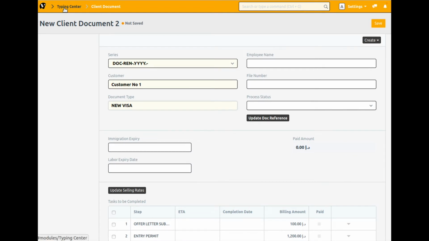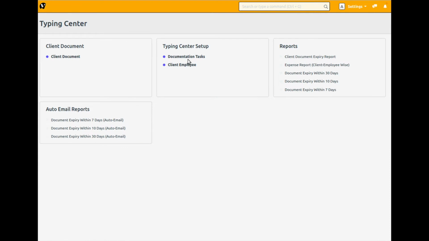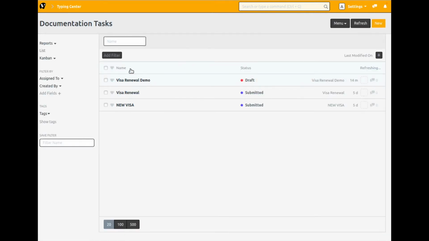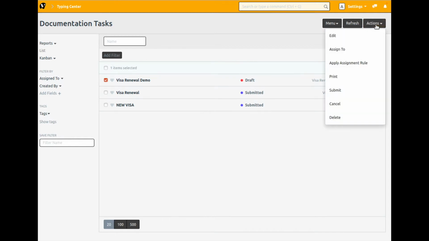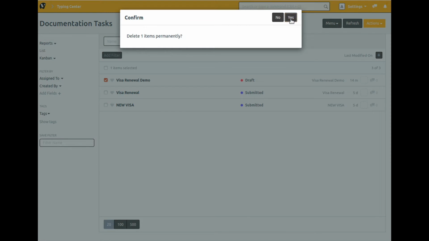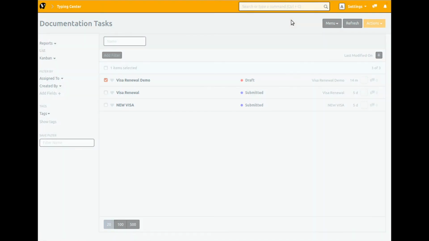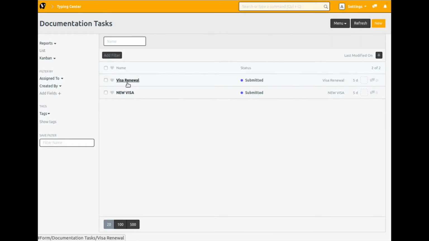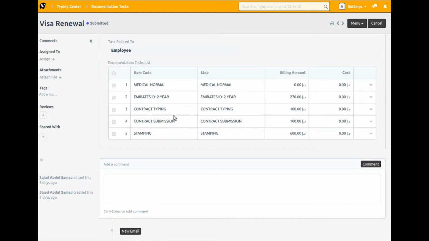So we go back to our typing center module, and we have these documentation tasks. So here we have all the documentation tasks. Let me just delete one of them and we can just add that again. Okay, so for example, we have visa renewal. For a visa renewal, these are the tasks that we have to perform. We have to perform the medical, Emirates ID, contract typing, submission, and all these tasks.